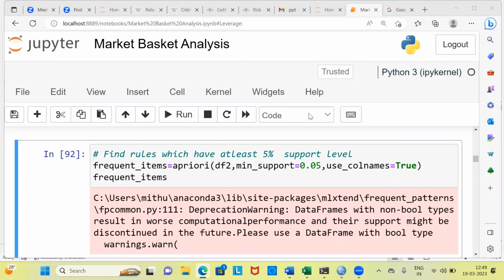As you can see here, the command is pretty simple. I'm giving the command apriori, and I'm feeding the data frame which is obtained after creating the dummy variables. The minimum support I'm specifying as 5%, and use column names is equal to true. This will run the a priori algorithm and save the result in an object called frequent_items. Frequent items will help me find all those rules which have at least 5% support level.